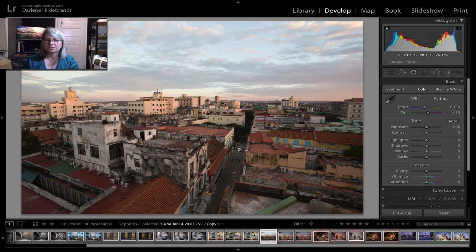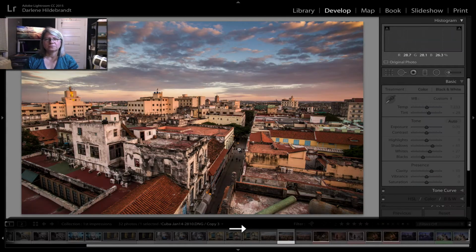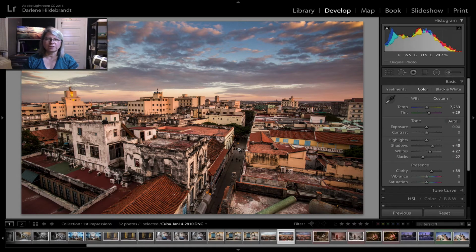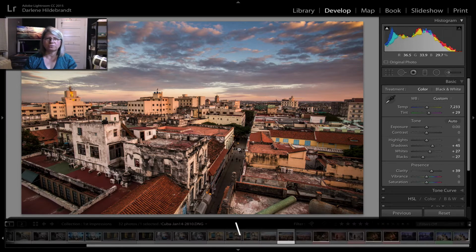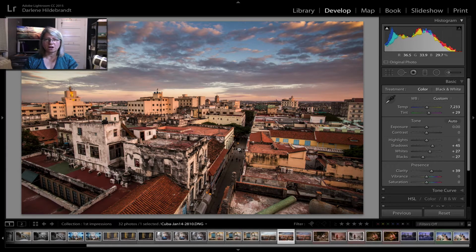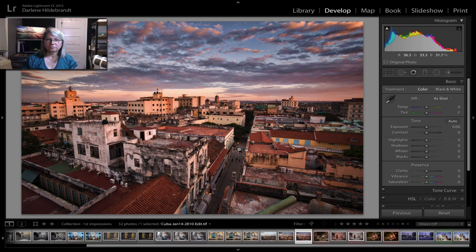Yet another one, this is Havana, raw file, processed in Lightroom, and it's done a really good job. If I look at the before and after, of course, we're doing lots of great things to the sky here, but can you do better? Okay, is it better? That's up to you.